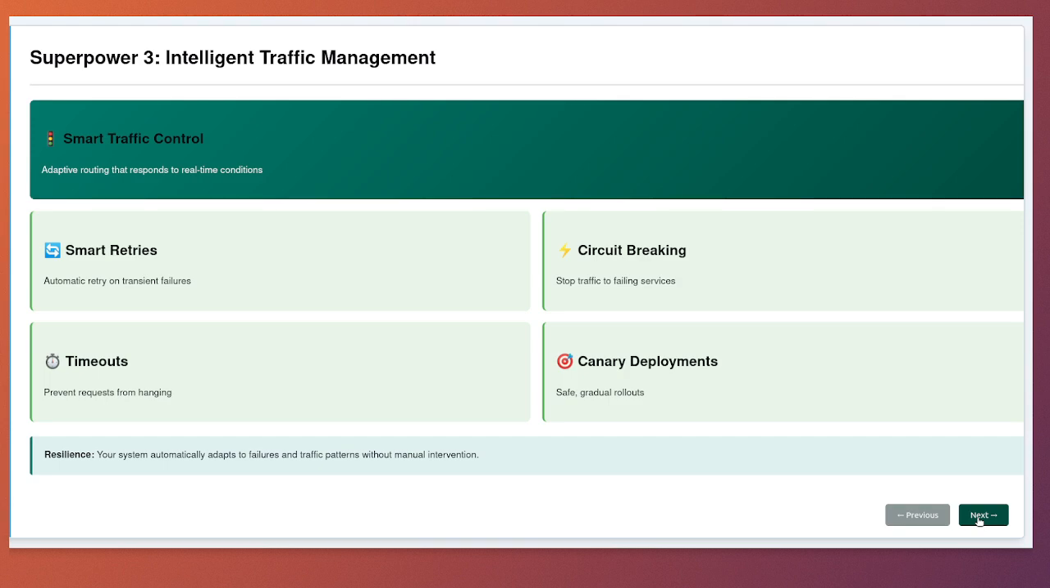Smart retries mean that if a request fails due to a temporary network hiccup, the proxy can automatically retry it a few times before giving up. This makes your entire system more resilient to transient failures. But my favorite feature is canary deployments. You can safely test new versions by sending just 1% of traffic to the new version, monitoring it carefully, and gradually increasing if it's performing well.